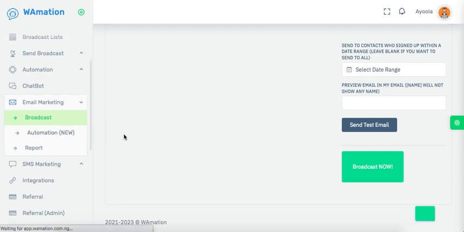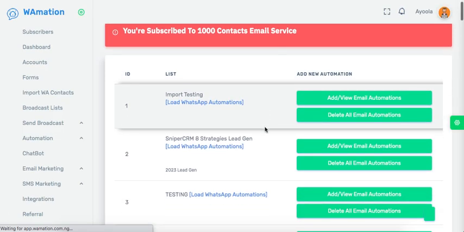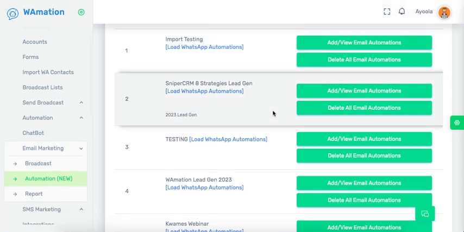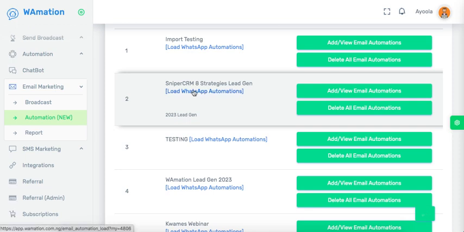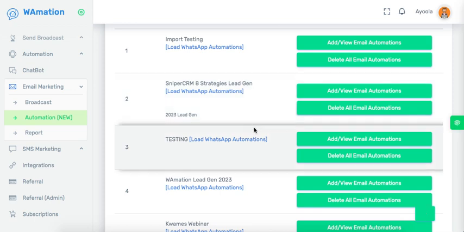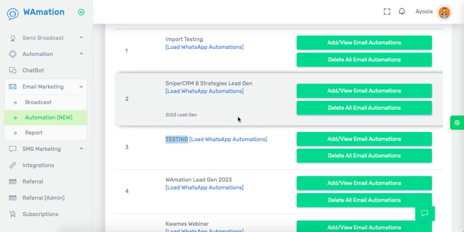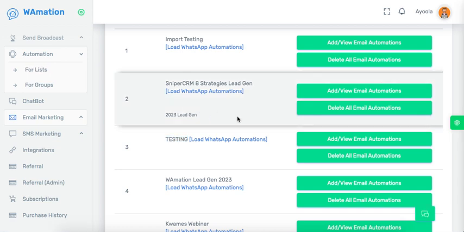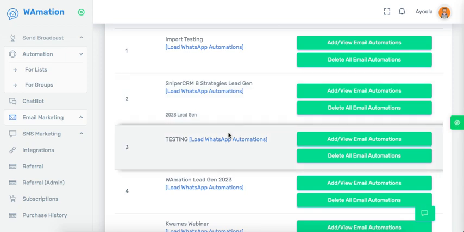Now, automation allows you to do just exactly what you have been doing with WhatsApp. Okay, so this time around, you are only going to preload your existing WhatsApp automations. So imagine you have created your WhatsApp automations in your list. So if this list, testing list, has 10 automations for WhatsApp, which you already know about, right, by going to automation for list and you create. Now, we don't want you to go through the stress of having to recreate all those automations one after the other again. You simply use load WhatsApp automations.